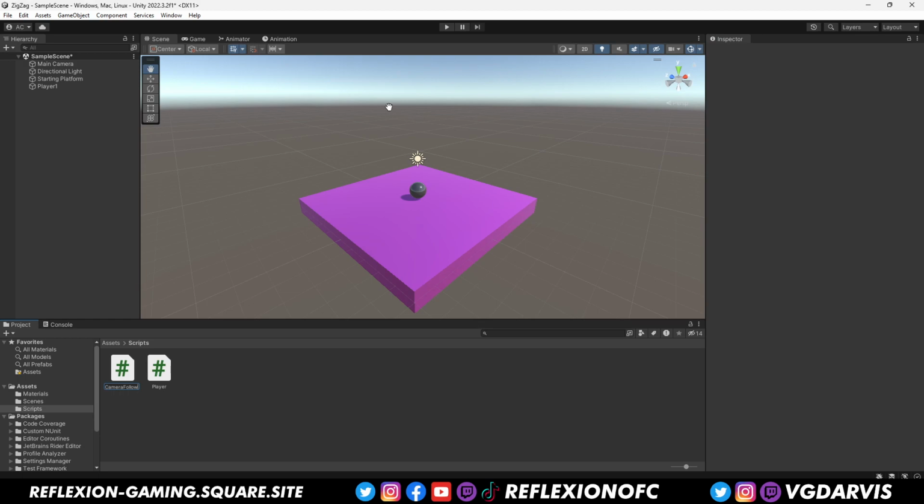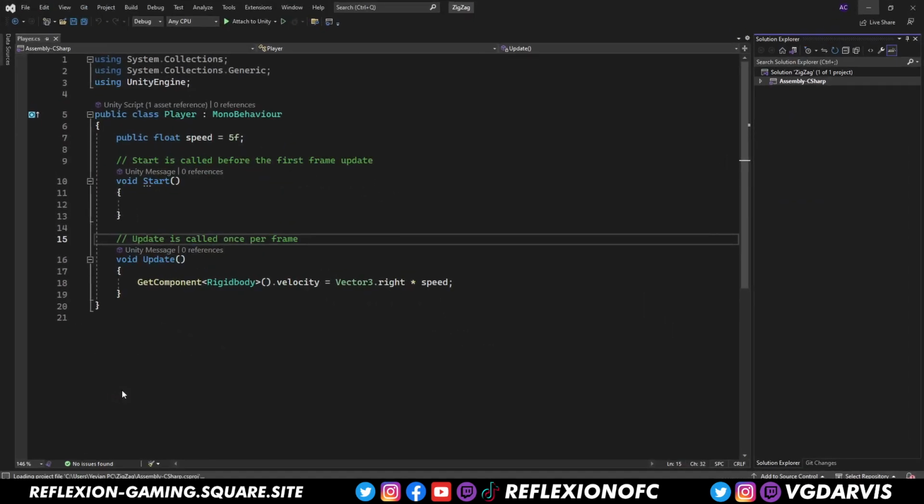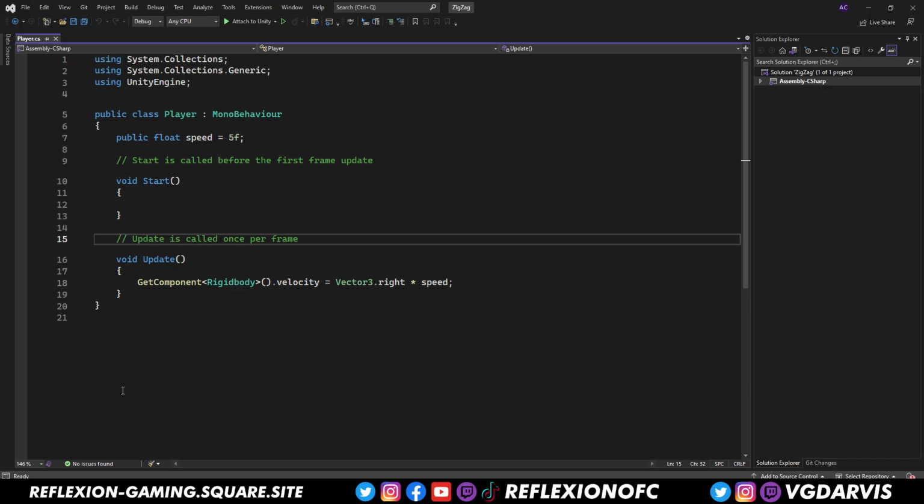We started with a capital letter. Make sure it is one word, and I like to do the capital letter on every single word that follows. So CameraFollow has a capital C, capital F. That's not quite camel case. Camel case starts with a lowercase letter. I think that's just Pascal case, or something like that.